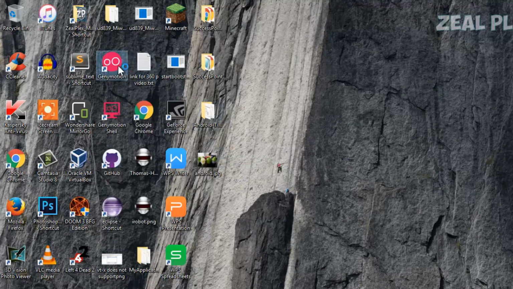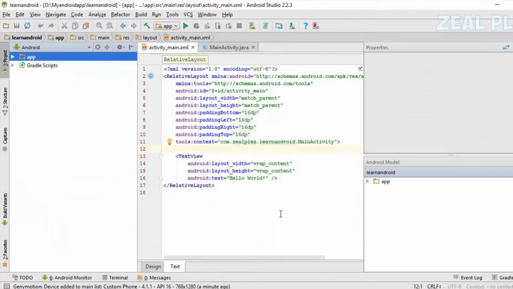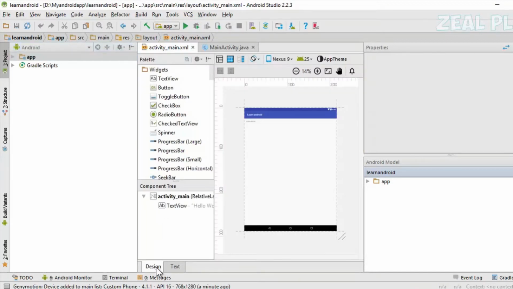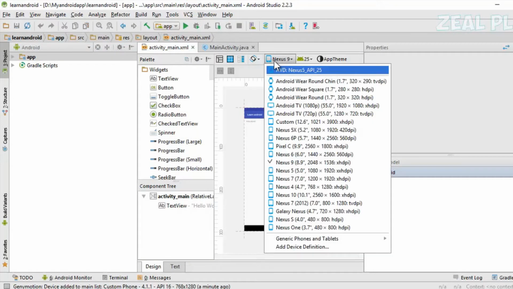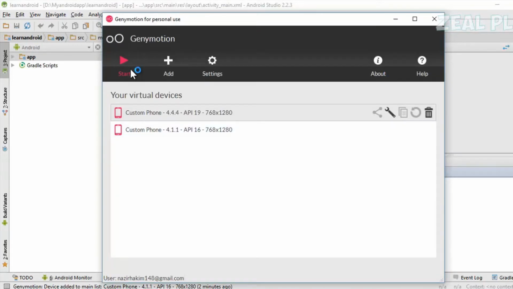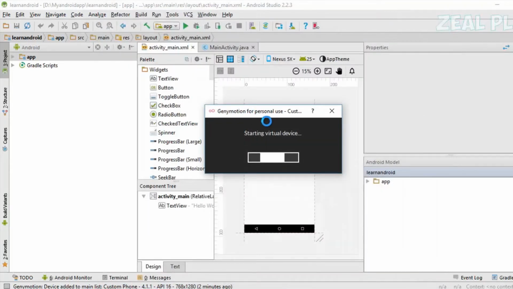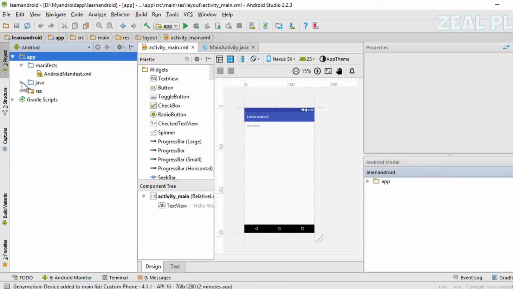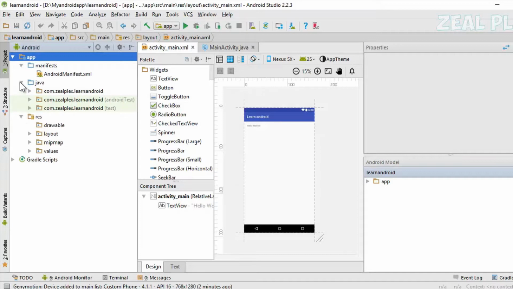Minimize this one and open up the Genymotion, so it's going to load up, and go forward to Android Studio. Right now we are going to go inside the design, and here you see it is taking a longer size. What you have to do is just go with Nexus 5X. That's what I'm using, that's the emulator I'm going to use for it. We are going to use Genymotion for that. Open up whatever is inside this app.